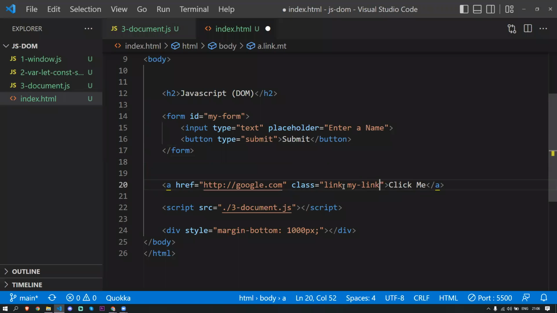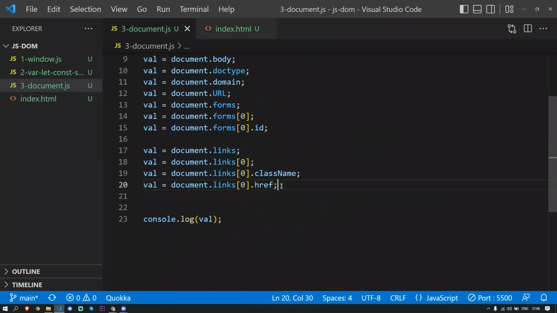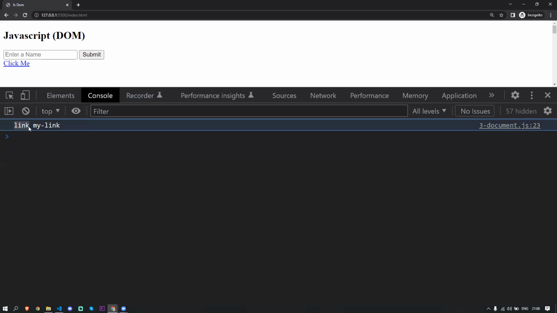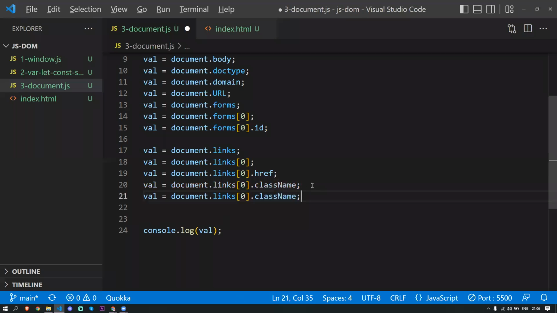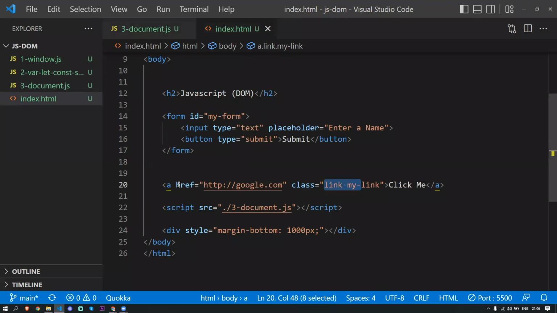Listen to this properly because it is very important. When I call this, I will change this to the top. I'm just returning, I need the class name of the link. When I come back here, the link and my link output here as a string. But if I do something different using the class list, the class list is going to return me back an array of the classes inside this A tag.